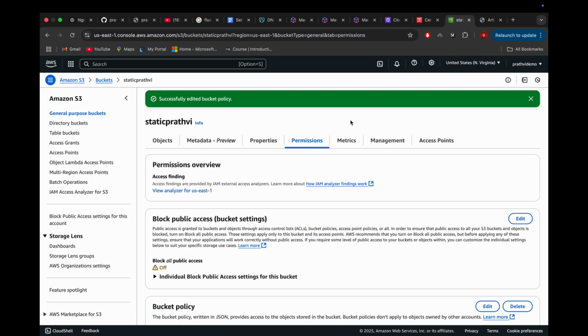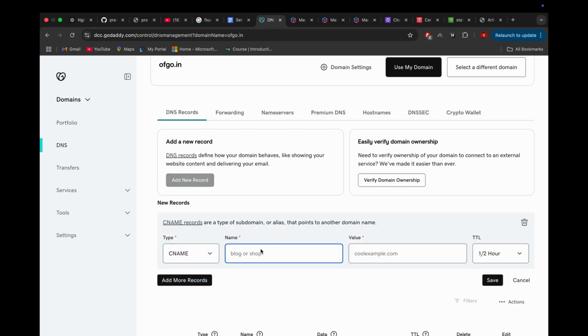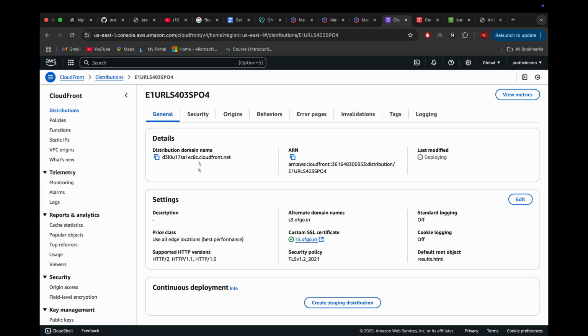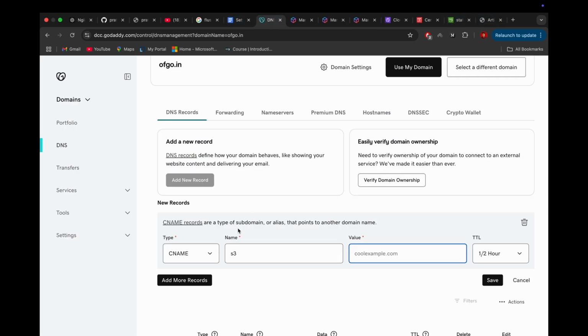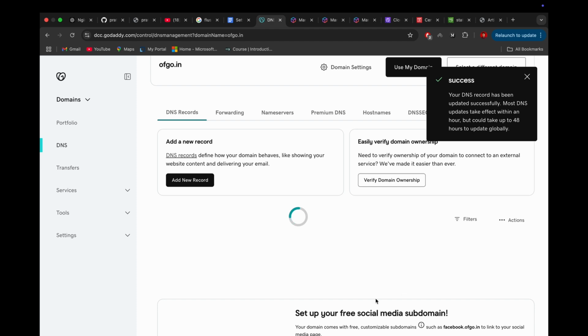But let's get it on our domain. For that, what we have to do is update GoDaddy's DNS record again. Choose CNAME and write S3. But here in the value, I need to update the distribution domain name of CDN. So I got to update it by updating the value here. Remove the HTTPS part. Then make it mono. Save. So updating DNS records. Yeah, the record has been updated.